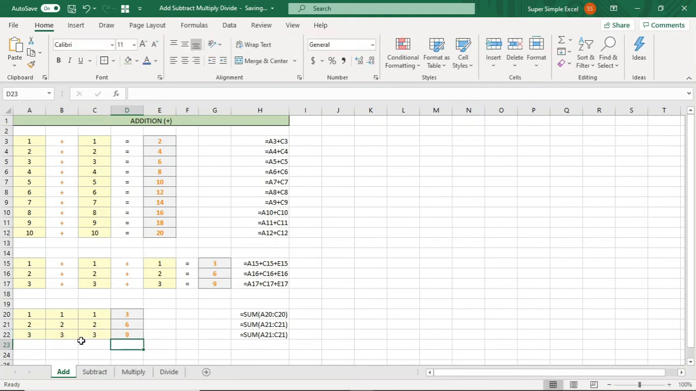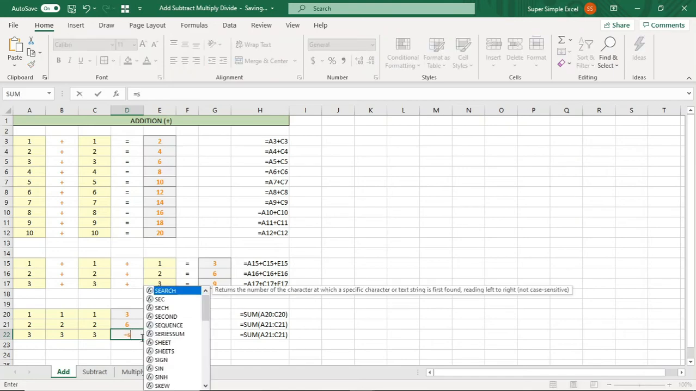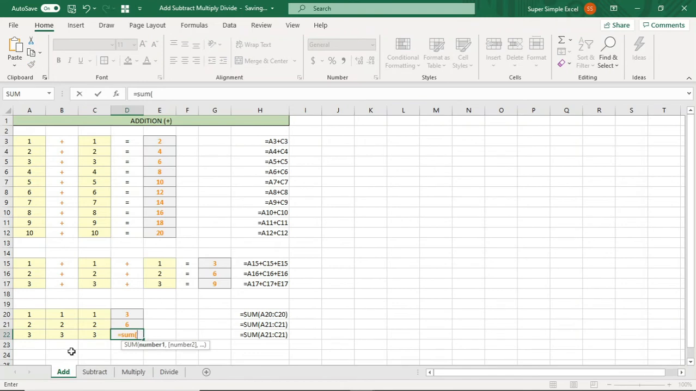A faster way to select cells that are not next to one another is to hold down the Control key while you select the cells. Control is the key that says CTRL on most keyboards. Once you've clicked on the last cell you want to sum, release the Control key, close parentheses, and hit Enter.